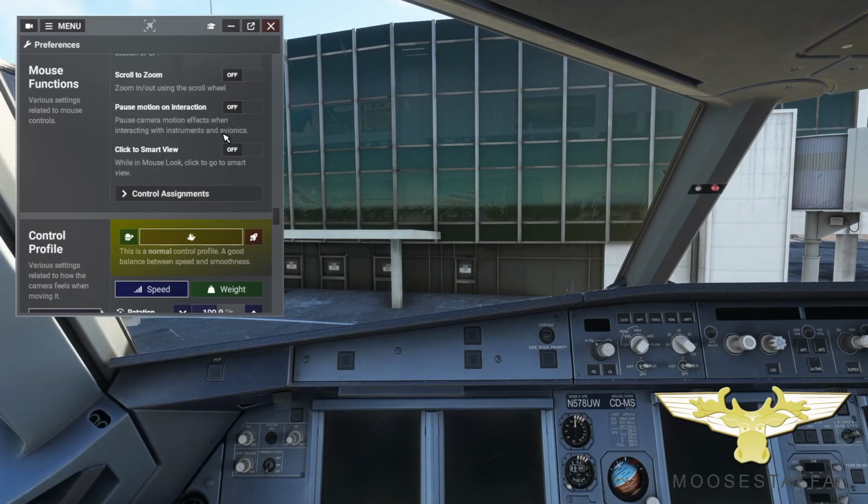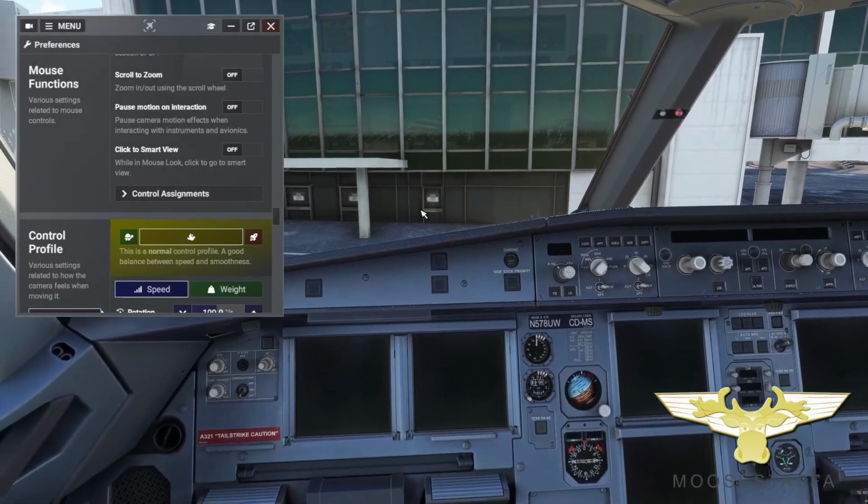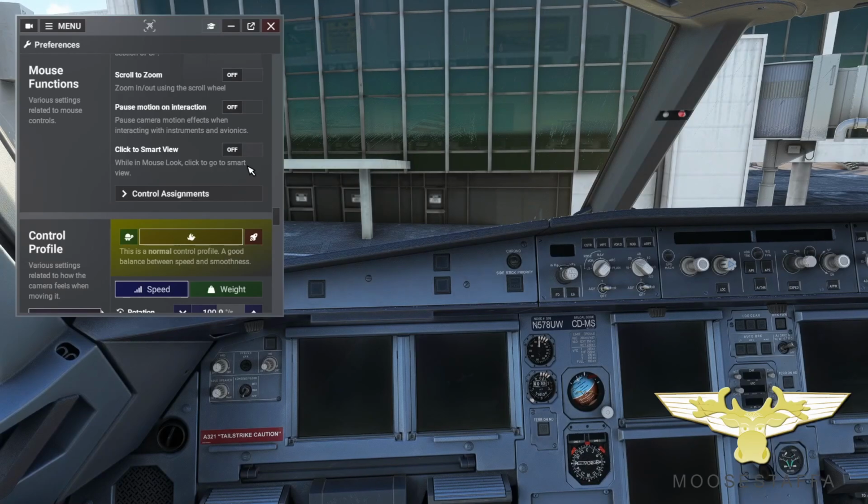Pause motion on interaction. If you're interacting with instruments and avionics, it can pause some of the motion things, because there is physics built into these cameras. I just turn that off because I don't really understand how that's super helpful, and I feel like it would just kill my immersion. So I didn't want to do that.